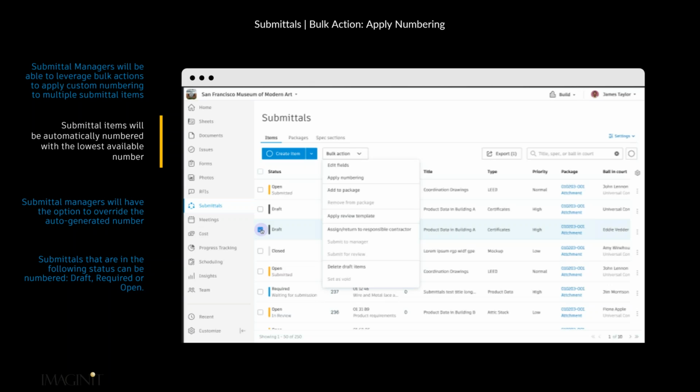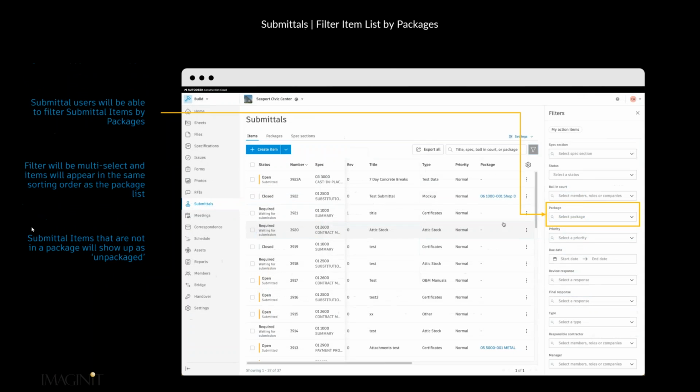Just make sure that if you are using a normal incremental number without spec section, you're probably going to run into duplicates and get an error message if you try to start changing a lot of numbers. So that's why applying the numbering and updating the numbering is a nice feature update. And I should mention, you are required to be a submittal manager to override the auto-generated number.